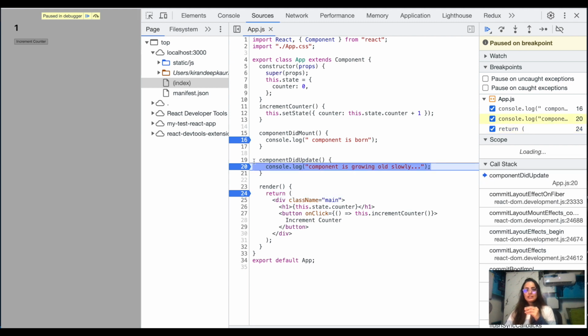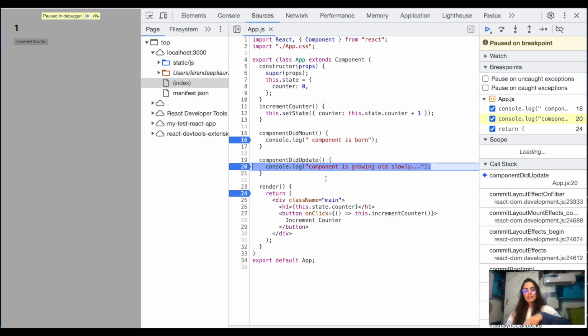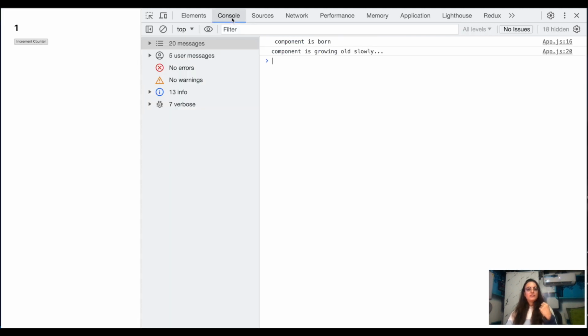And after that, everything is now inserted, and you can also see that data is updated there. The counter has been incremented, right? So once that happens, now you can do something in component did update. Your component is successfully updated. So now you can probably just console log, because now it is here, right? So you can console log component is growing old slowly, right? And if you go here, you can see component is growing old slowly. So that's how you can see the component did update can work.